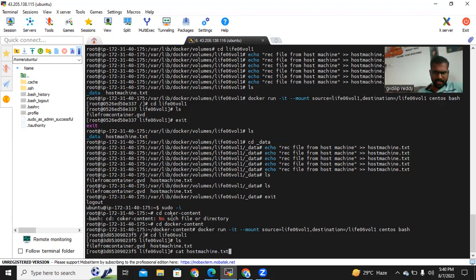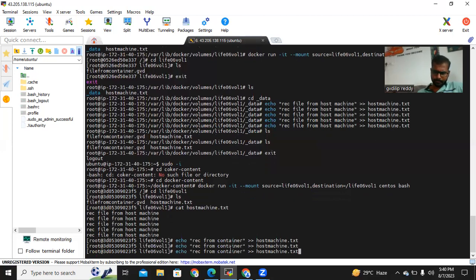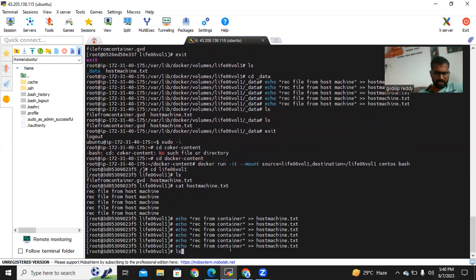dot txt. See, now with the same file name I'm going to create some files from my container. Okay, echo record from container. Let me close it. Enter. Okay, I've created these files.